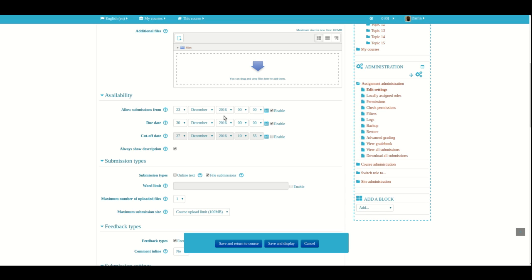To activate any of these features, you just click on the enable right here, as you can see on the screen, and you have to select the dates and times for all of them. Now, this is just common sense, but just to make sure it's clear, the allow submission from should be the earliest date. The due date should be somewhere in the middle, and the cutoff date should be the latest date. If you do anything else, it'll be weird and you might get an error message.